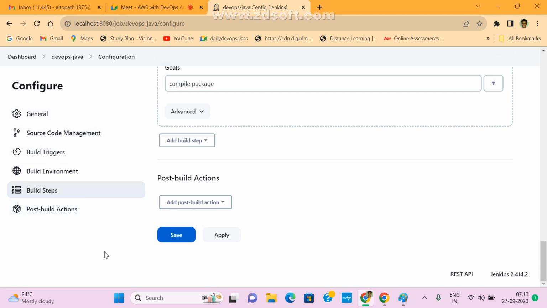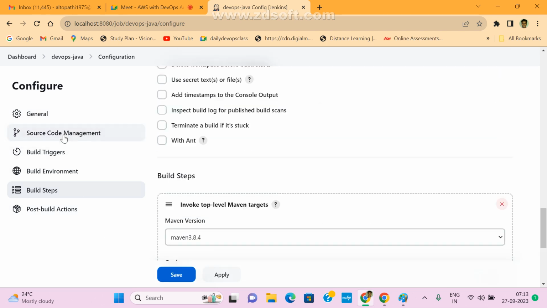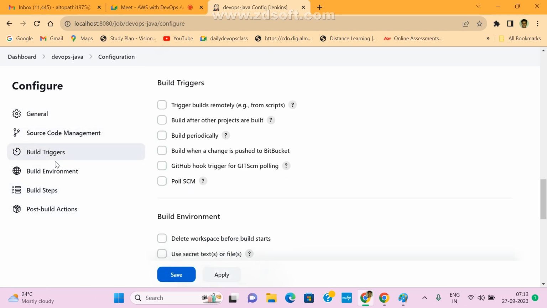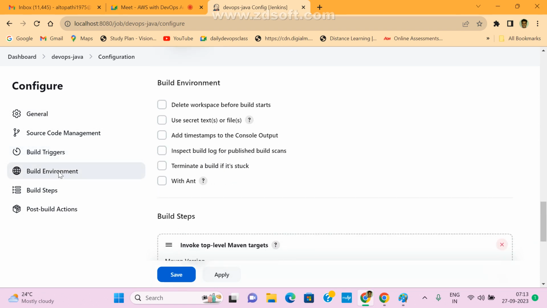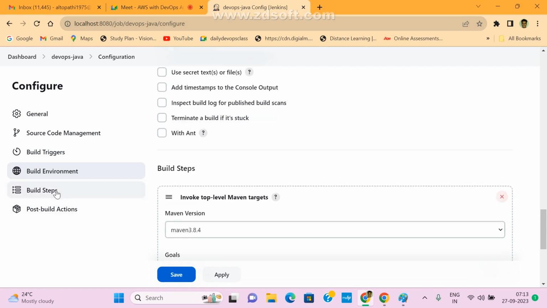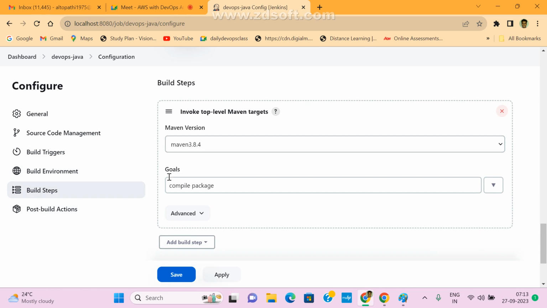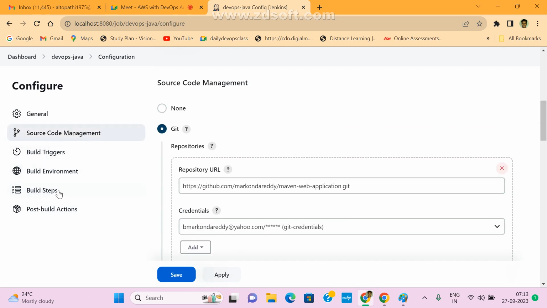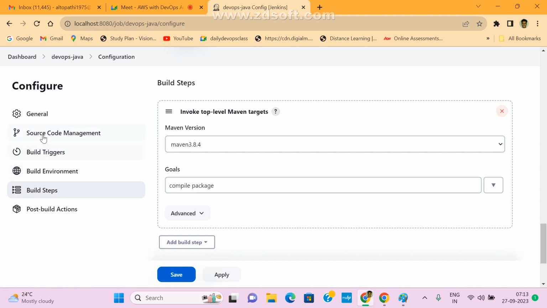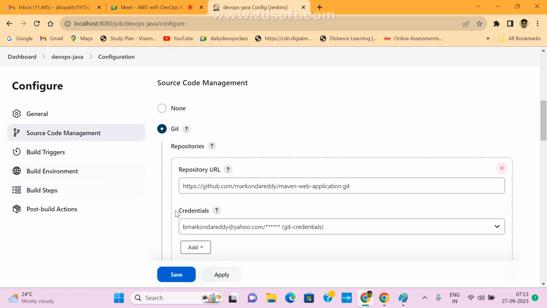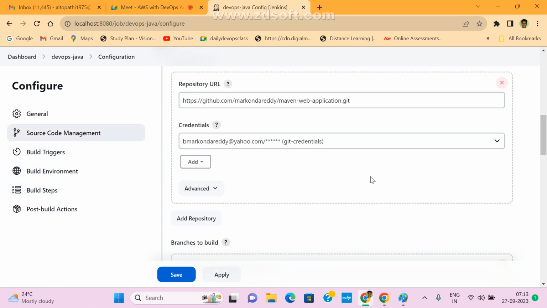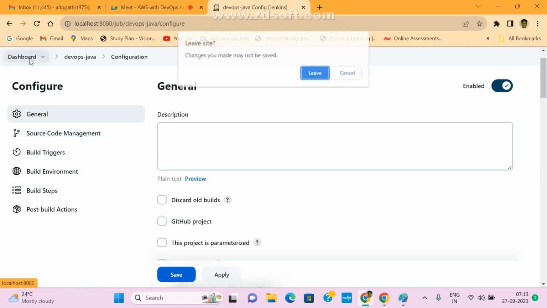Mostly in this section we are going to configure source code management, build trigger, and this is the build environment. Now build steps: under the steps is where we mostly configure which build tool you want to configure. And source code, if you want to configure any source code, mostly we are configuring here only. Clear?